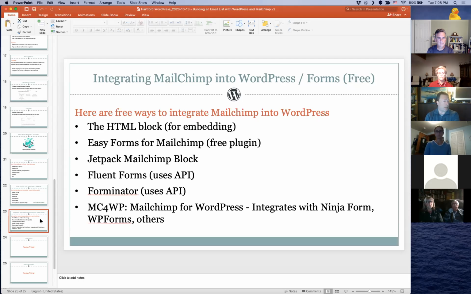There is a plugin that I found, I don't know if anyone uses it, called Easy Forms for Mailchimp. It's a free plugin, and it worked very nicely. We'll show that. There is a Jetpack Mailchimp block. I'm not a fan of Jetpack. I don't know if anyone is. I'm just not a fan, but it is an option. If you are a Jetpack user, there is a built-in block for placing a form that connects to Mailchimp. You have to connect that, but that's one thing that works.